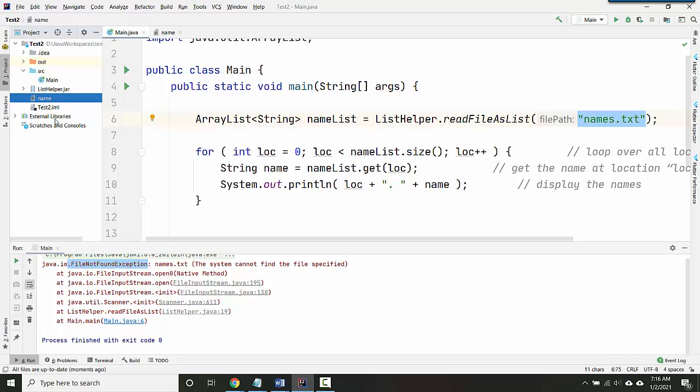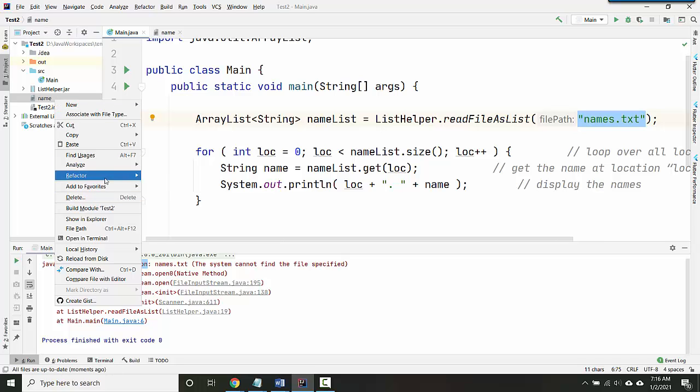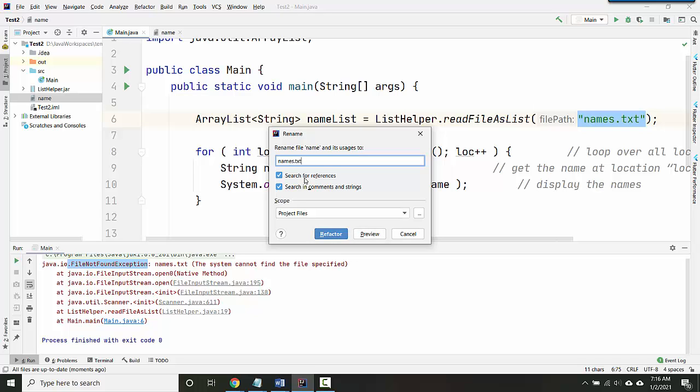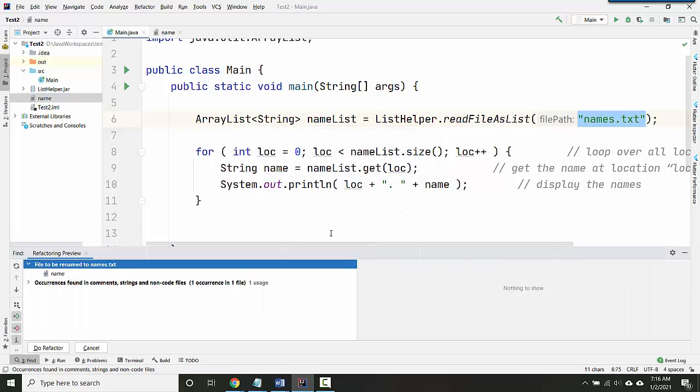And you can see over here, there's nothing called names.txt. Instead, I just have something called name. So the way to fix it is to right-click and go to Refactor, Rename, and call it names.txt so that it matches what you're trying to load. The other thing you could do is actually just change the name here so that it matches the name of your actual file over here.